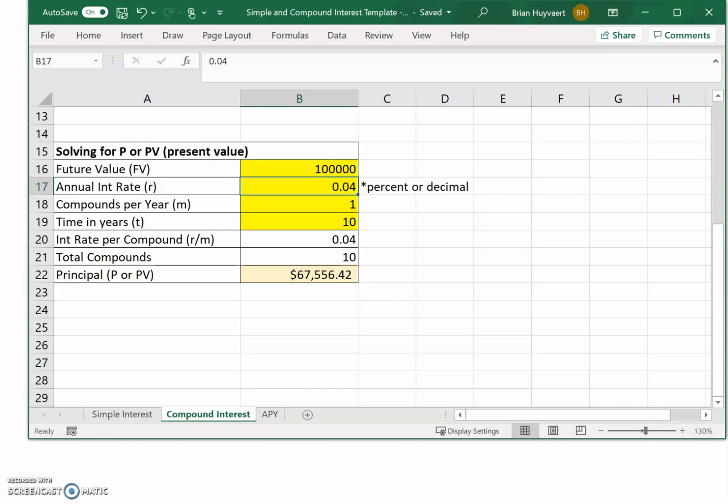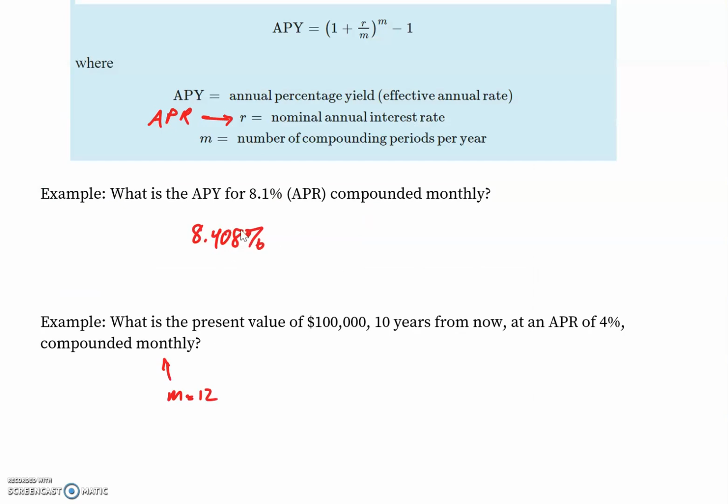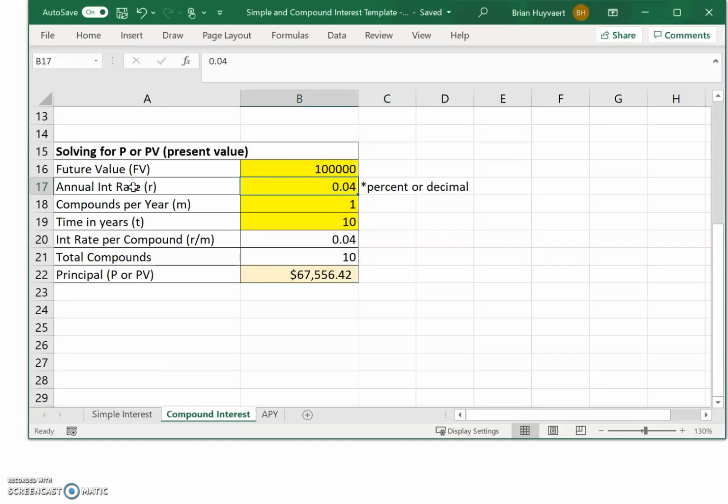We can't use the one we just found for this, but we could certainly find the APY for 4% and plug that in place of this annual interest rate. We could do that to check. We don't really need to do that now. So anyway, that's the idea.